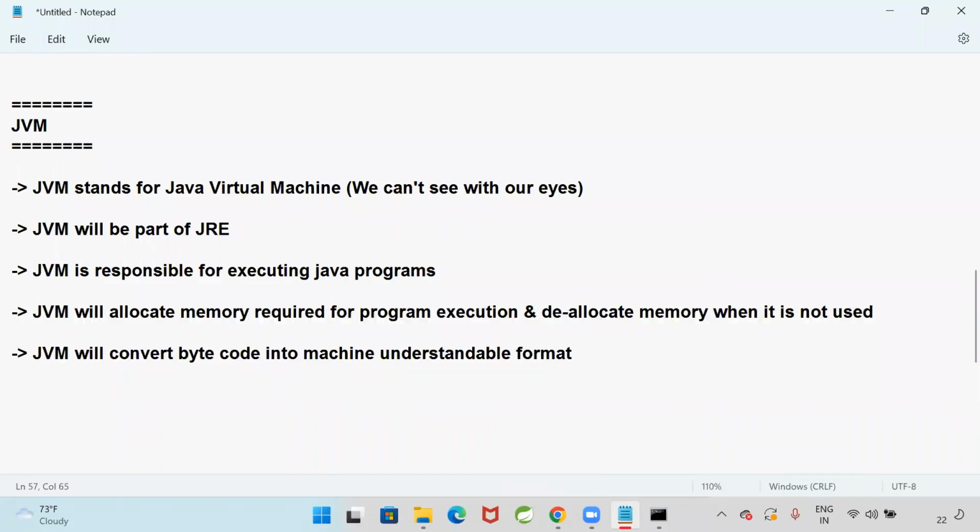Is Java platform independent or platform dependent? Java is platform independent. How did Java become platform independent? Because of the JVM, Java became platform independent. But JVM is platform dependent. Getting my point? Java is platform independent, JVM is platform dependent. So when you download Java for Windows, Windows-related JVM will come.